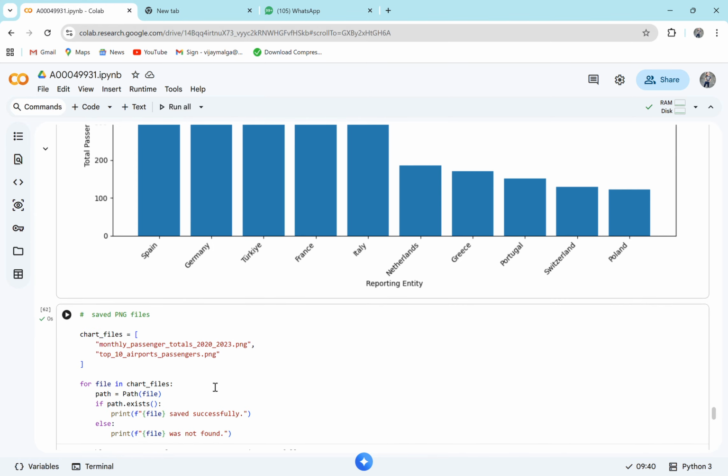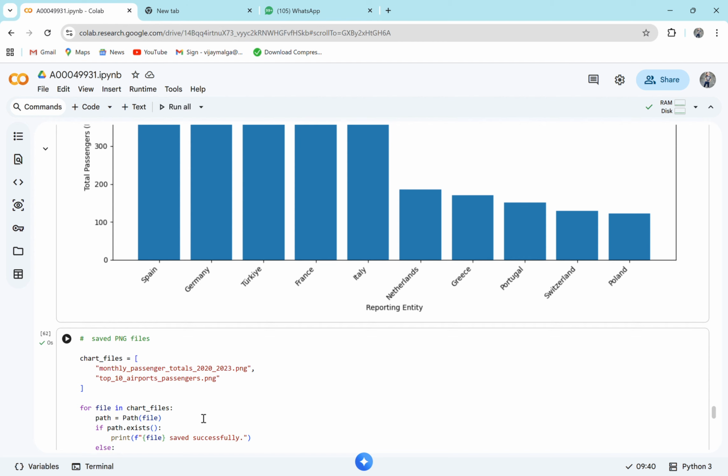Saved PNG files. The notebook then checks whether both required PNG files were successfully saved. The output confirms that the line chart and bar chart were saved correctly, which satisfies the assessment requirement, I would say.